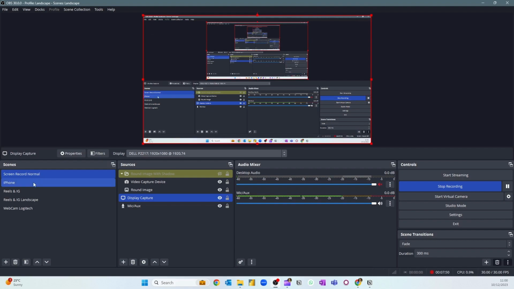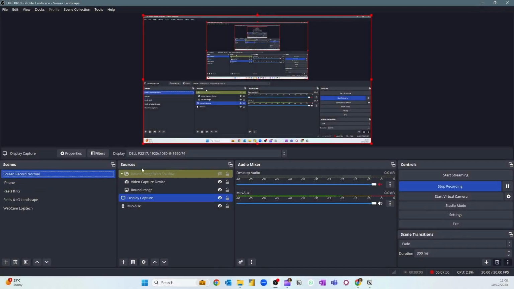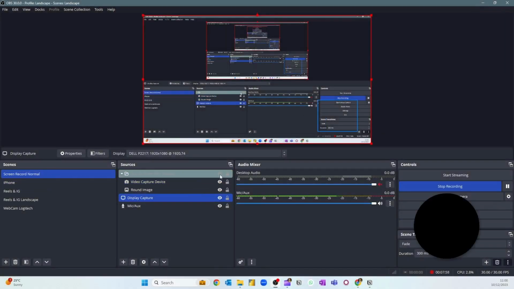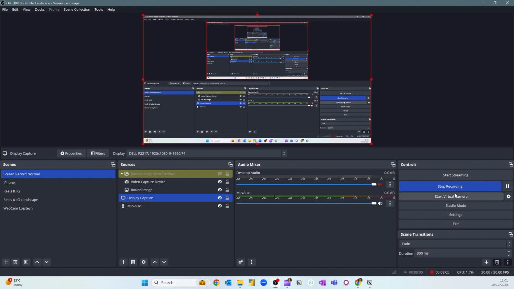The advantage here is you have different options of setting up different templates. So if you have reels, recording normal, you can also add your video capture right here. So if you have a look, you can add a little video of yourself that you could move around. Very easy to use, and you can pause and create any videos from OBS.